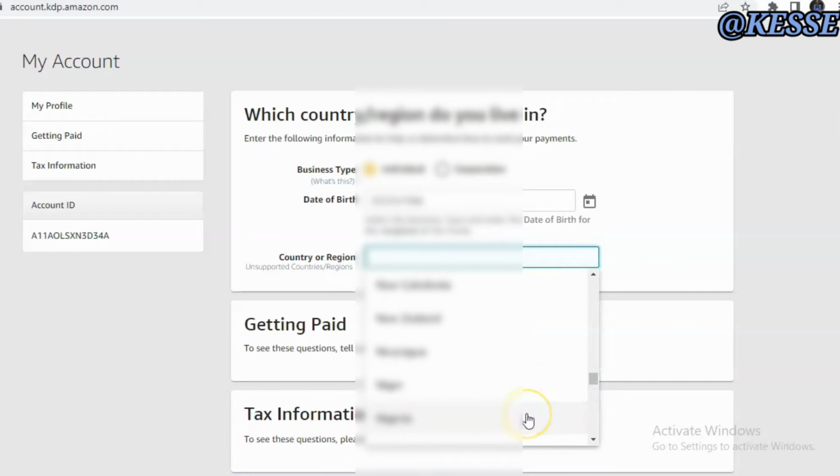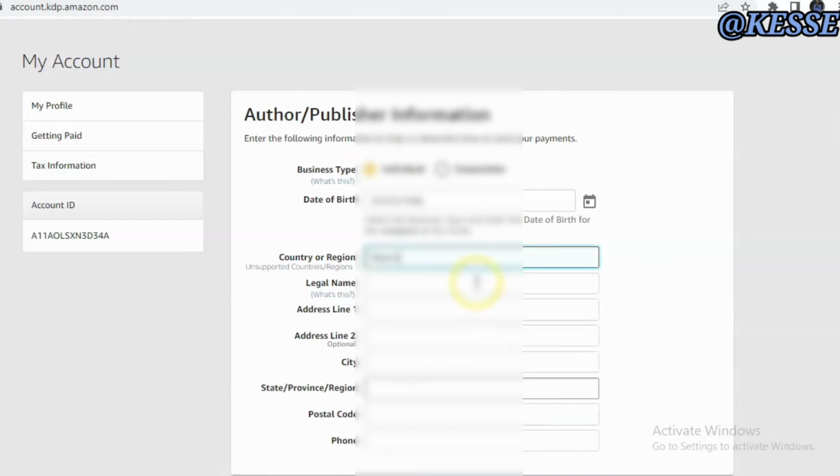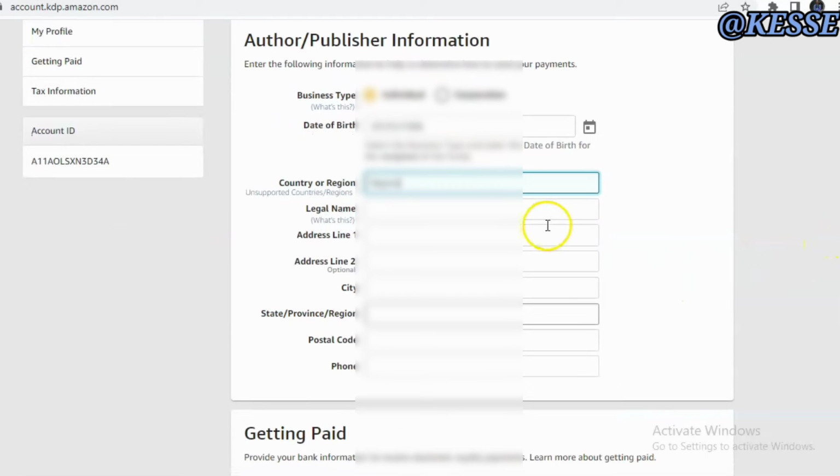Once I click on Nigeria, you see all the information will appear where I have to put in my name, my address, my city, and my postal code. For those of you who don't know your postal code, all you just need to do is to go to Google and search for your postal code, and it will be supplied for you. So I'll fill in this information right now.